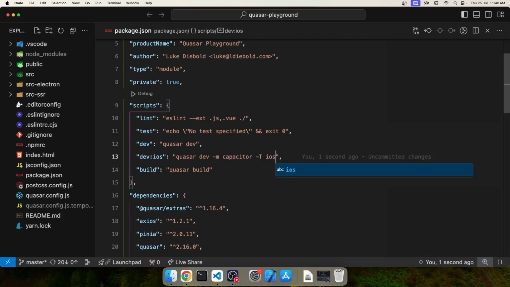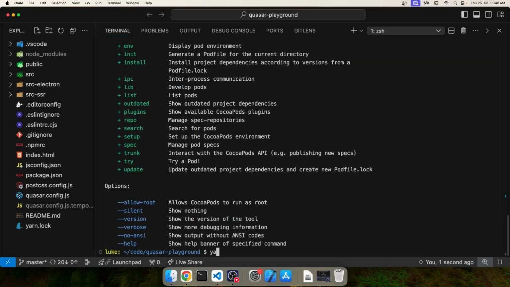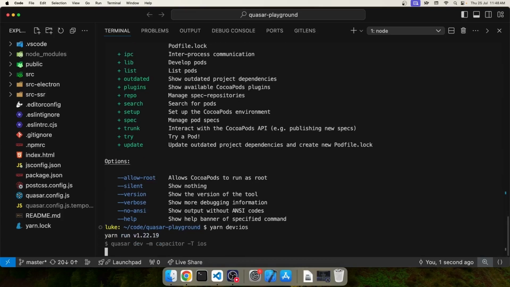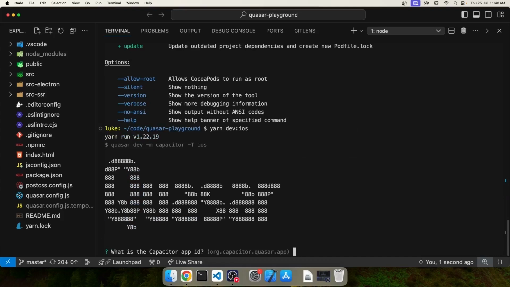Save that, open the terminal, and now we can say yarn dev:iOS. Remember, if you're using NPM, it'll have to be npm run dev:iOS. Okay, so back to using yarn. Let's go ahead and run that and see what happens. If you haven't done this already, then you'll want to set your Capacitor app ID. Now, I actually messed this up in my testing earlier on. You need to make sure that this website doesn't exist. I wrote in a website that does exist and it didn't work.